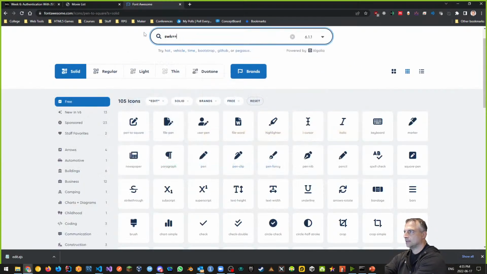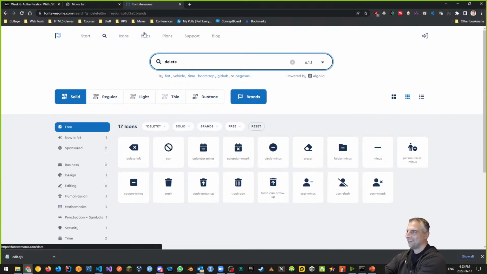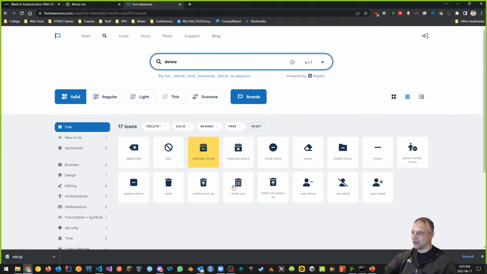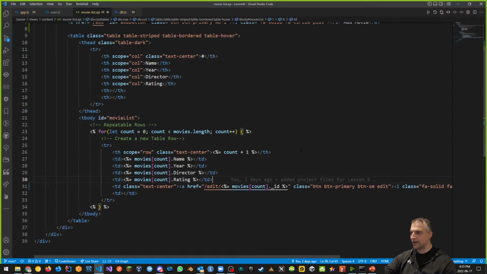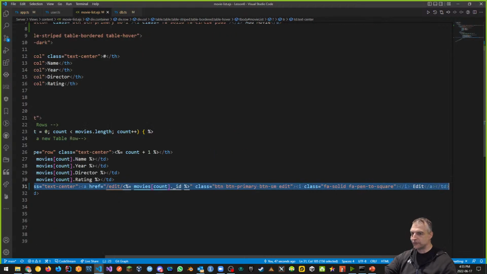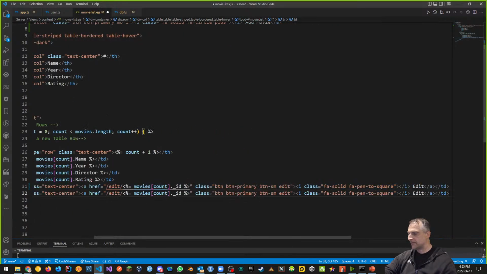So if I said delete, right? We want to use trash can. That looks pretty cool. Or trash, whatever you want. Or a minus. A minus is actually kind of interesting as well, where I want to delete something. But trash can is pretty cool too. So I like the trash can. Let's go there. We'll grab that trash can. And that's the one I'm going to use. In fact, what I want to do is copy this whole thing first. That's kind of the easiest way to do it. And paste it in there.